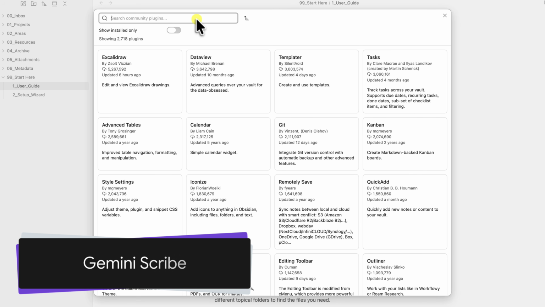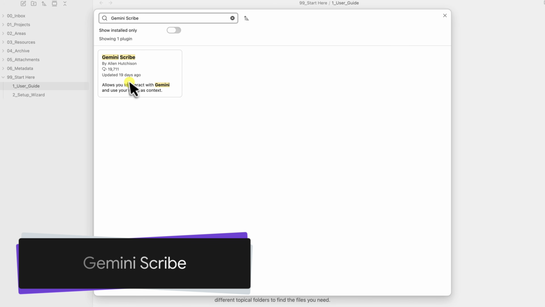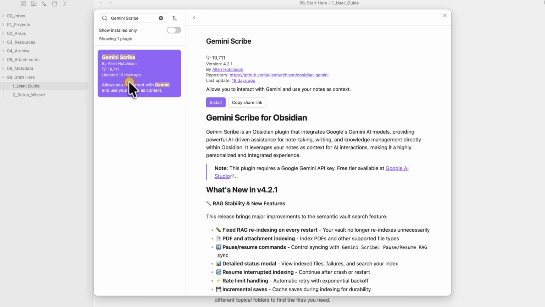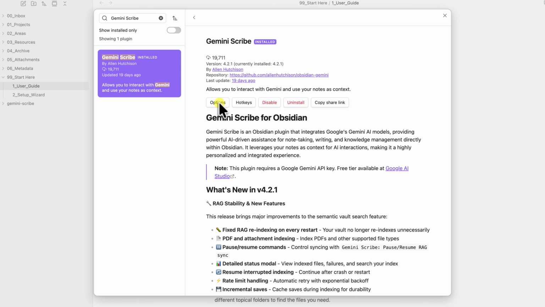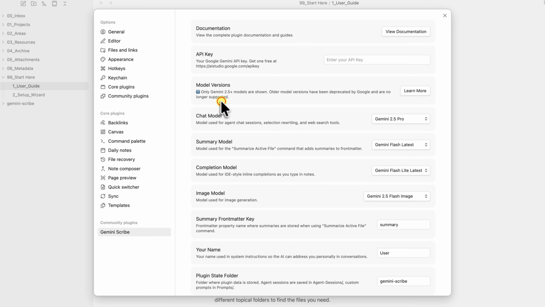In the search bar, type Gemini Scribe. This is the specific engine that we're installing in our car today. Click Install. It usually only takes a few seconds to download the files, and there we go. Once it's installed, don't forget the most crucial step. You have to click Enable to actually turn the engine on. Now that it's running, click Options to configure it.